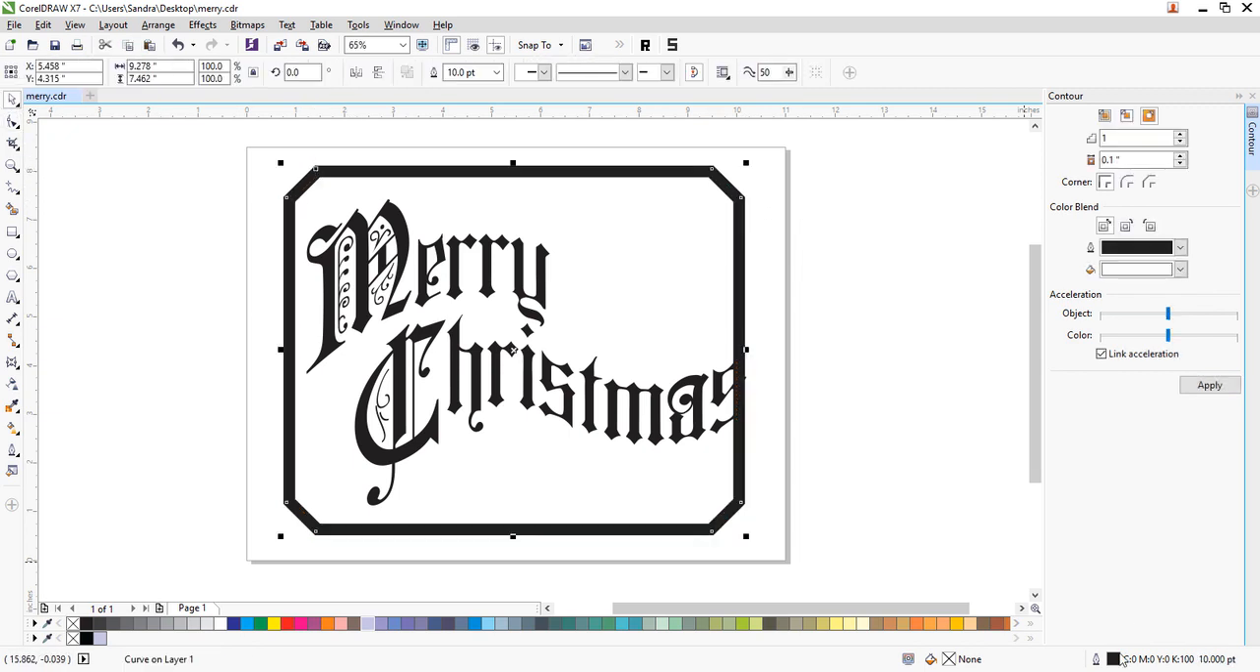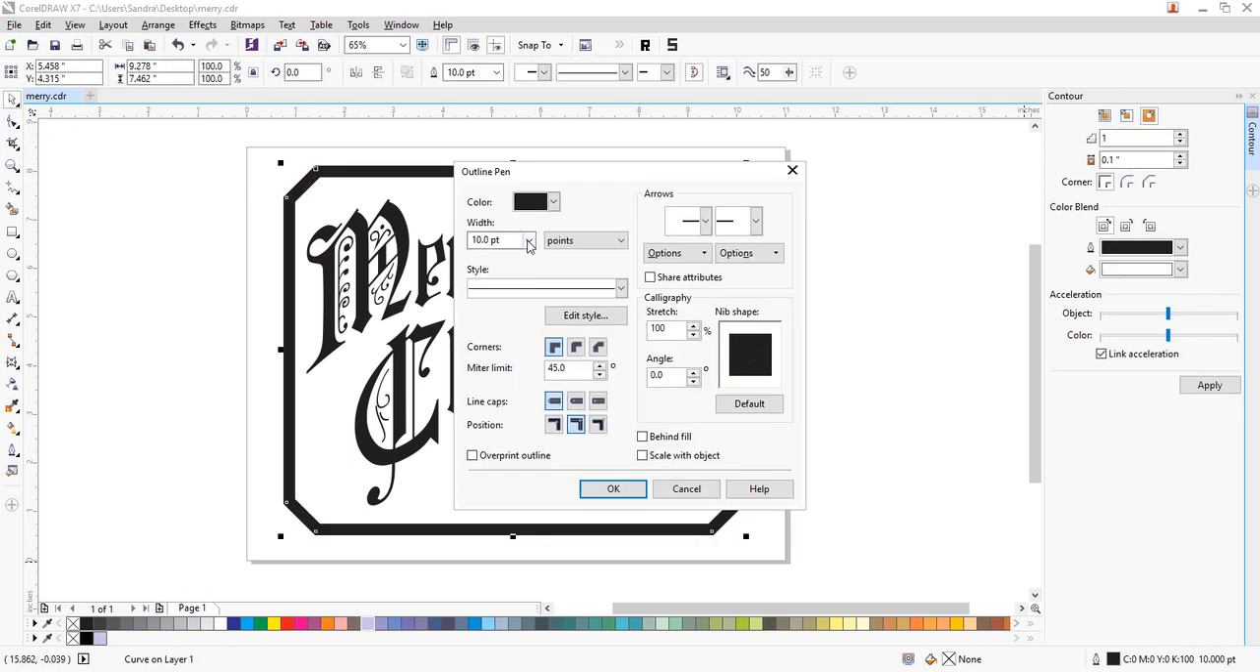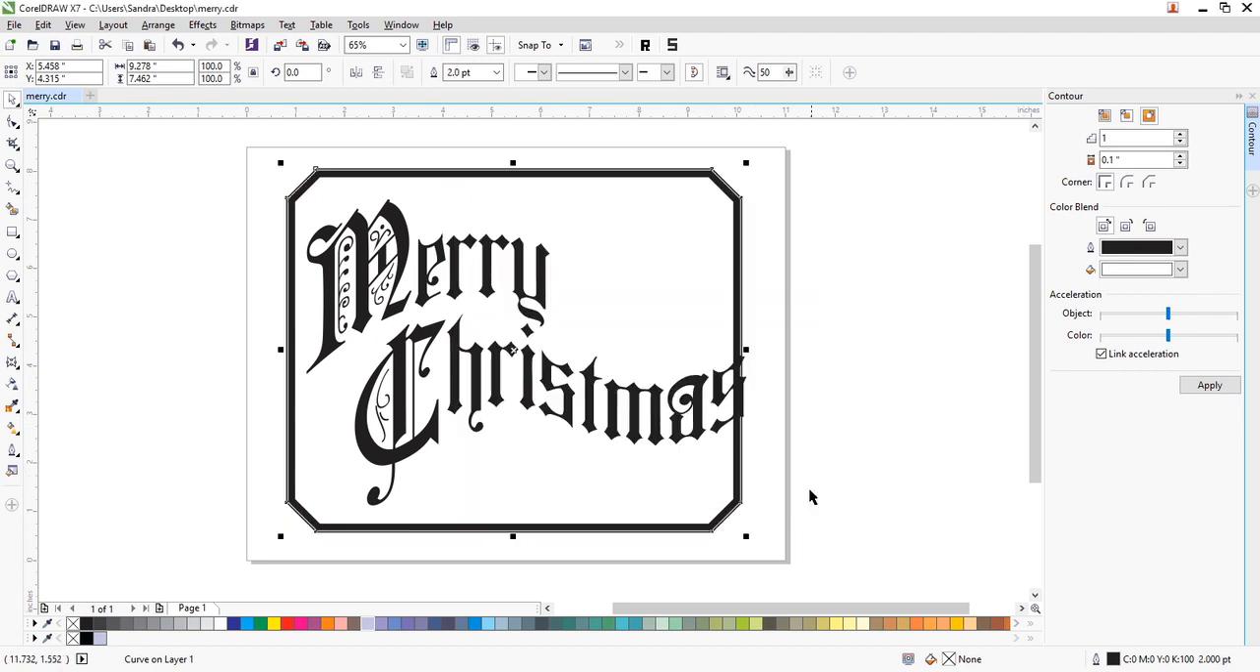And my outside contour, I just want to drop that point size down to like 2. And if you want to go a little further, you can. Just drag it out just a hair. It shouldn't throw the contour off too much.